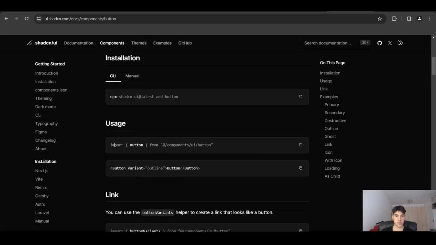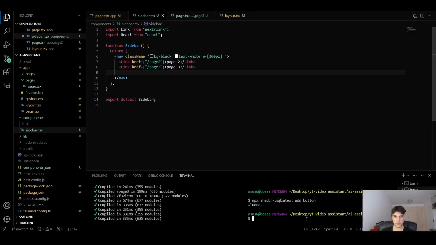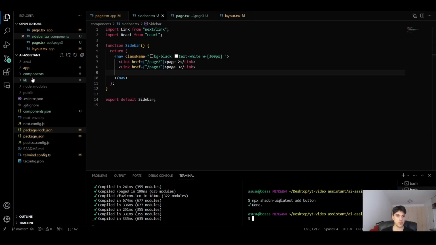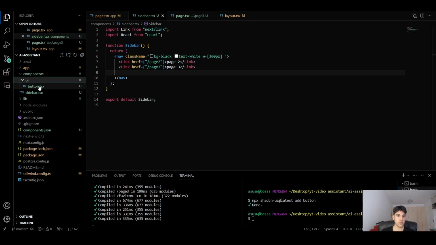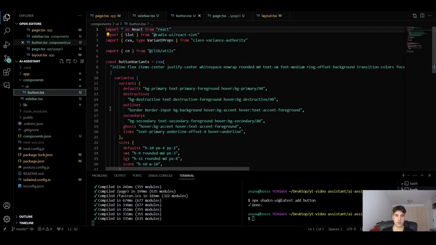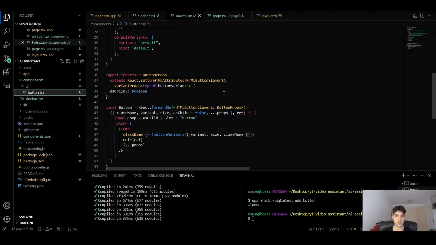And in the documentation you can see how easy it is to create a button. Just import the button from the UI button and put it with the variant that you want. Alright, after this installation you can see here in our components that it created a new UI folder, and here is our button with all the styling and the variants.